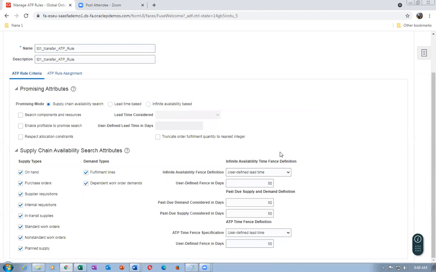Now, this is mainly for the planning central lecture. It should not be infinite-based or lead-time-based. It must be supply chain availability search. The radio button must be on this. So create everything. This is a setup, so you have to make it.